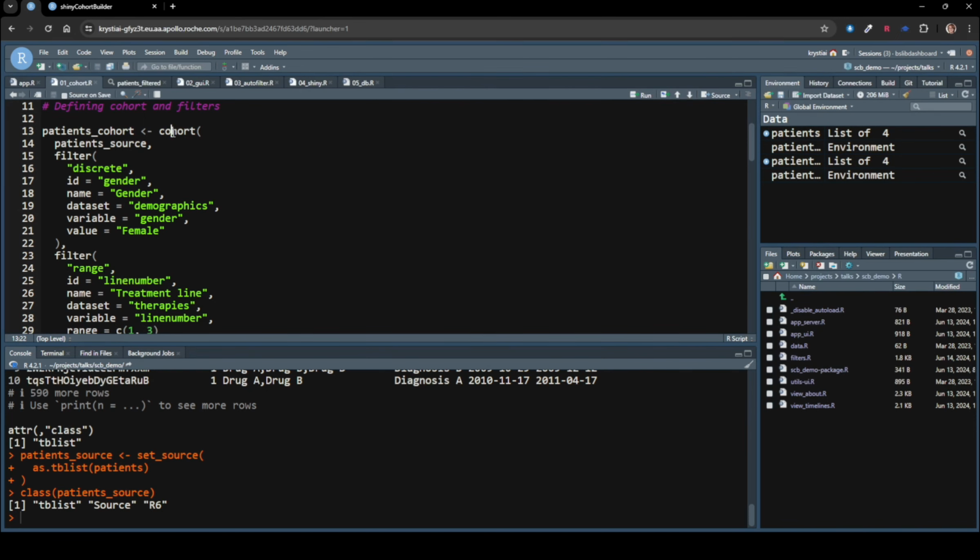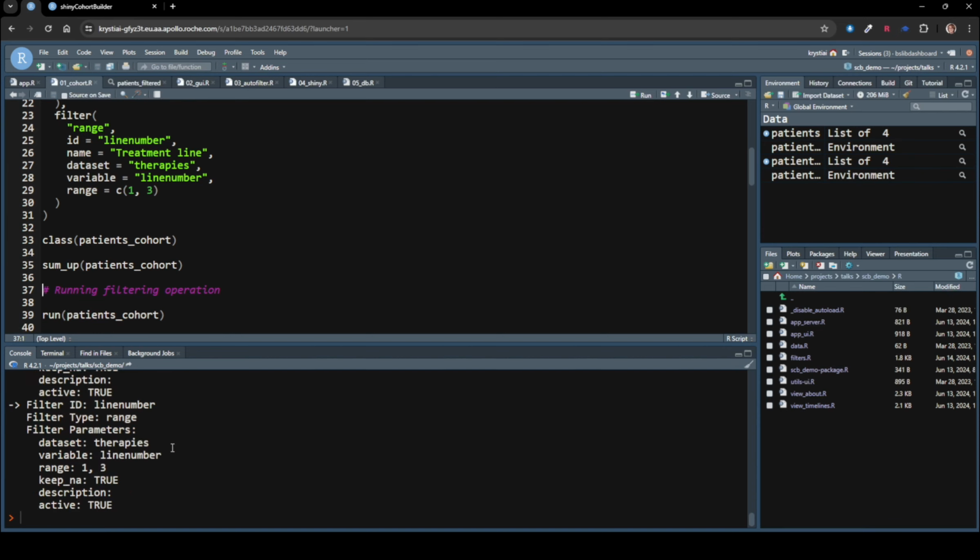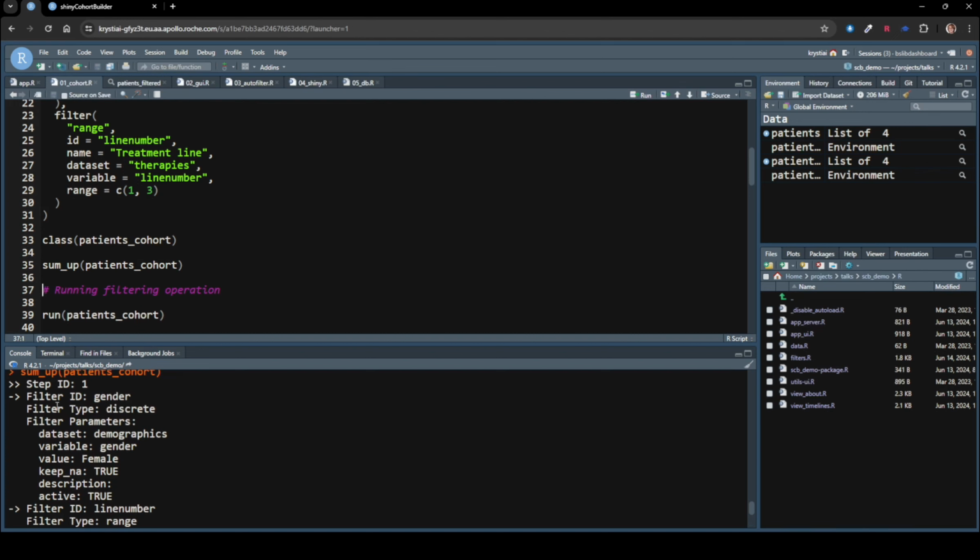Let's create the cohort. We can see it's an R6 class as well, and the first control function for the cohort configuration is SumUp. With SumUp, we may quickly see the cohort configuration. Here is the list of filters and filter arguments. And what we may observe is that all of the filters were automatically passed to step number 1.